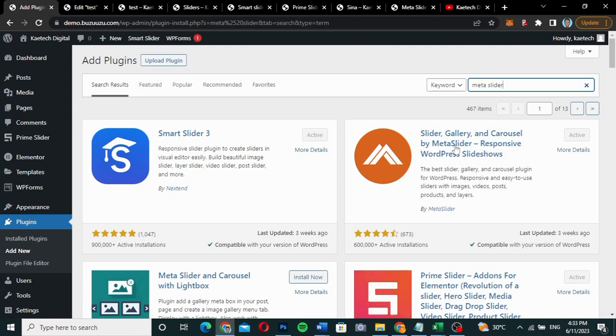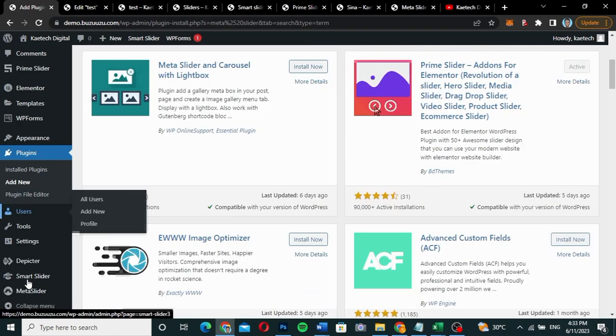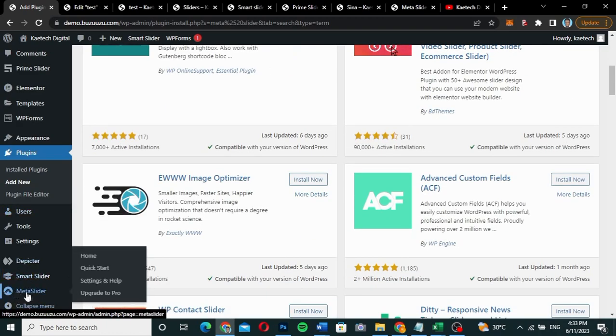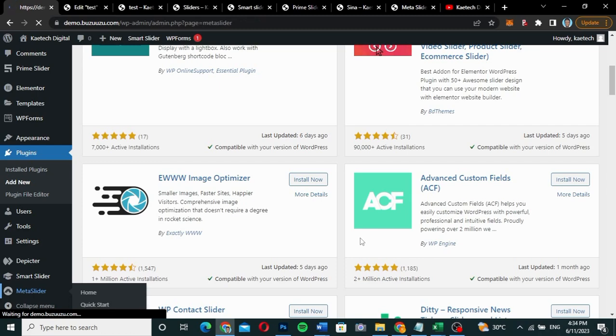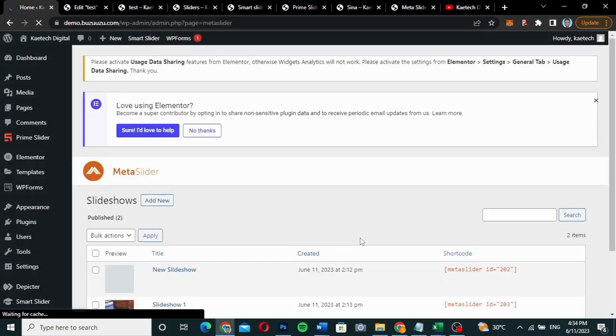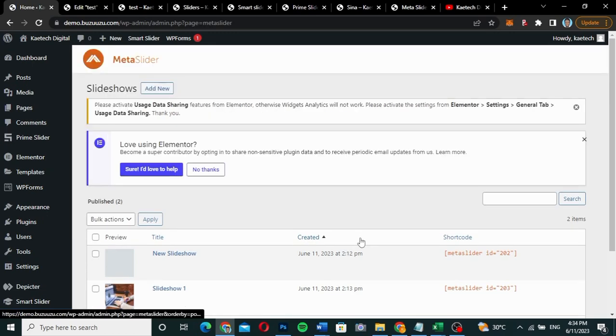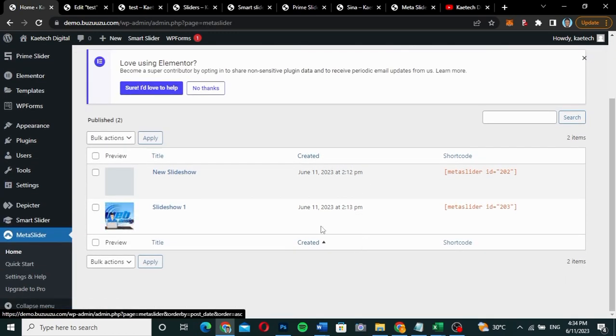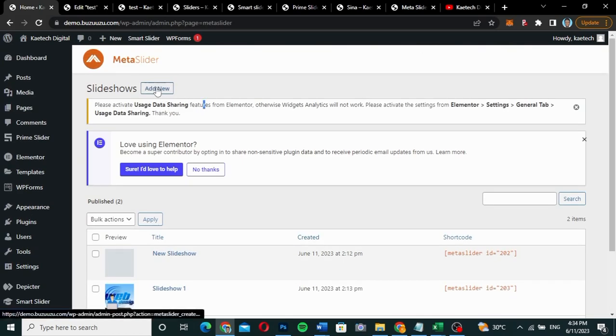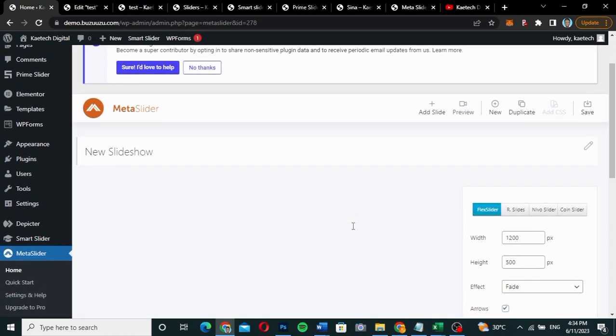Also, after installing this slider, you're going to see this Meta Slider menu item over here. Just click on it. It will take you to the Meta Slider home page or settings page, and then you can add any slider that you want to add. So you can go ahead and add a new slider. Just click on add new over here.